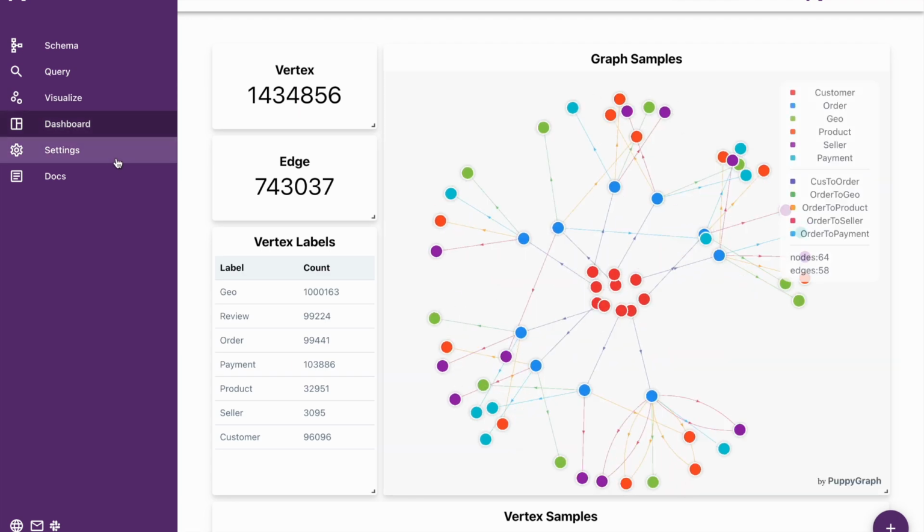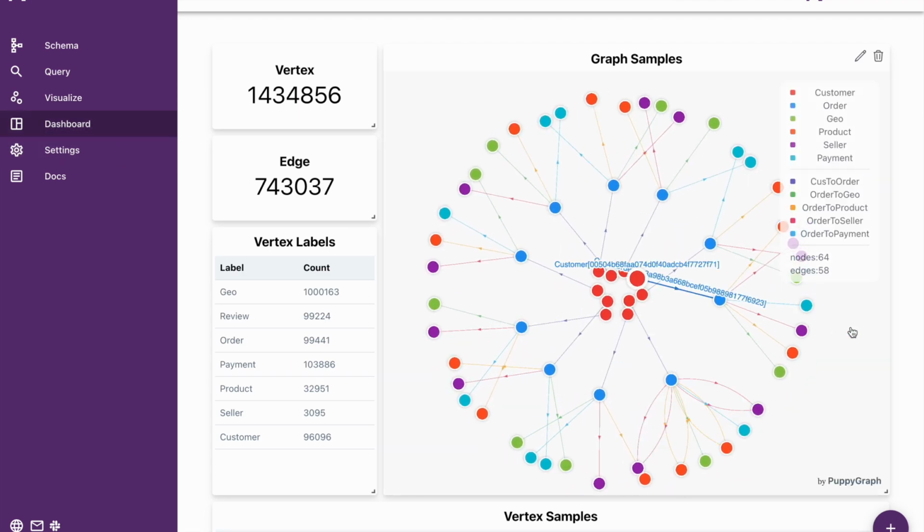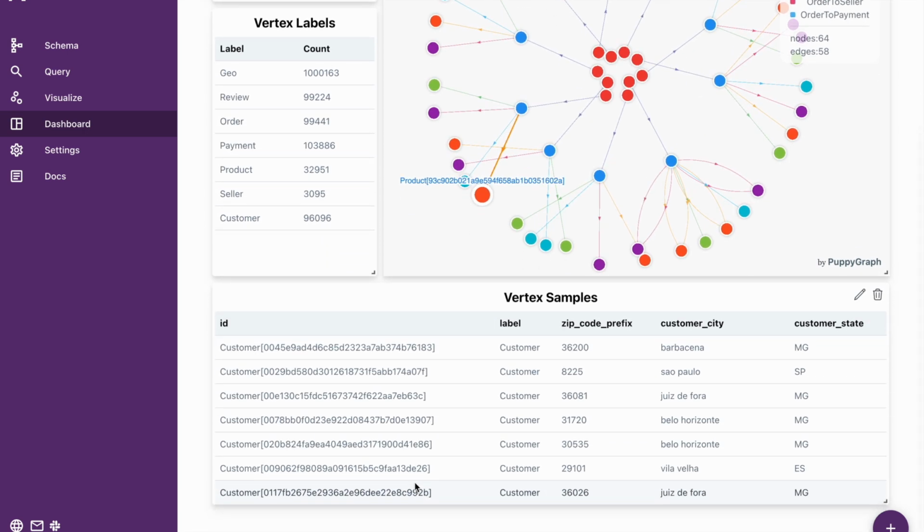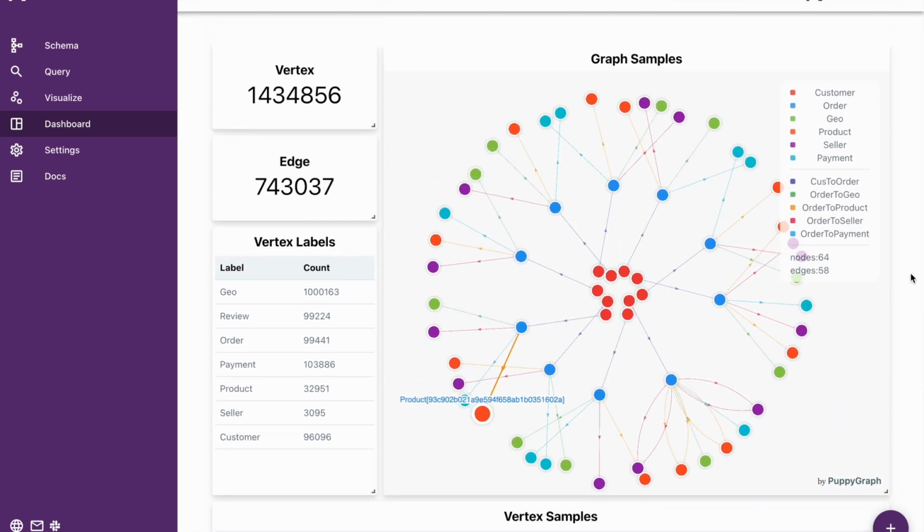Here, we can do that through the dashboard. By default, we're going to see a couple of tiles that will be shown in the dashboard, including a vertex count. So this is going to tell us how many nodes we have in the data set, an edge count, how many edges we have in the data set. We can see vertex labels, so this is going to tell us how many nodes of each type exist in the data. Then we can see vertex samples, and underneath all of these is a graph query.